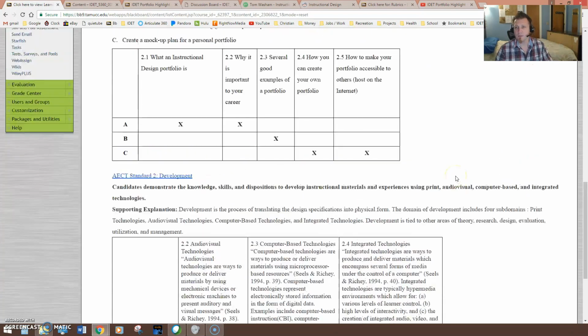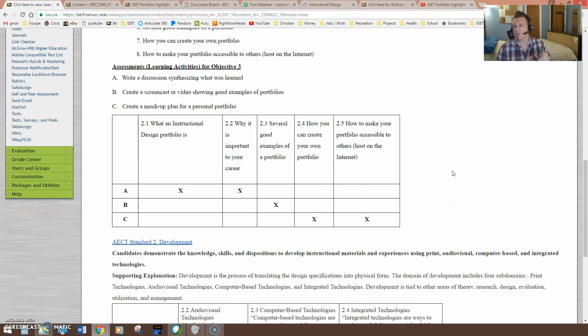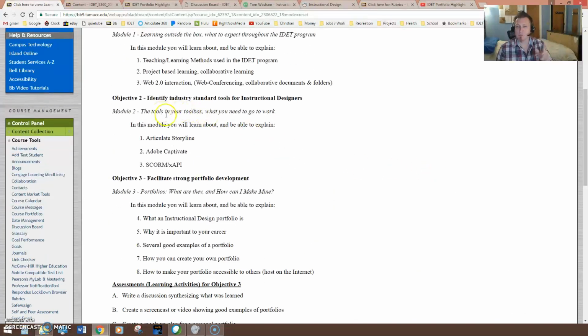A lot of the things that we'll be doing inside of portfolio development is screencasting, kind of what we're doing right here with Screencast-O-Matic, recording video and screencasts, so different visual programs. Looking at the tools, students will be able to explore and learn about different programs like Articulate Storyline and Adobe Captivate, and we should cover SCORM and xAPI, which is a back-end learning management system language that we just need to know about.